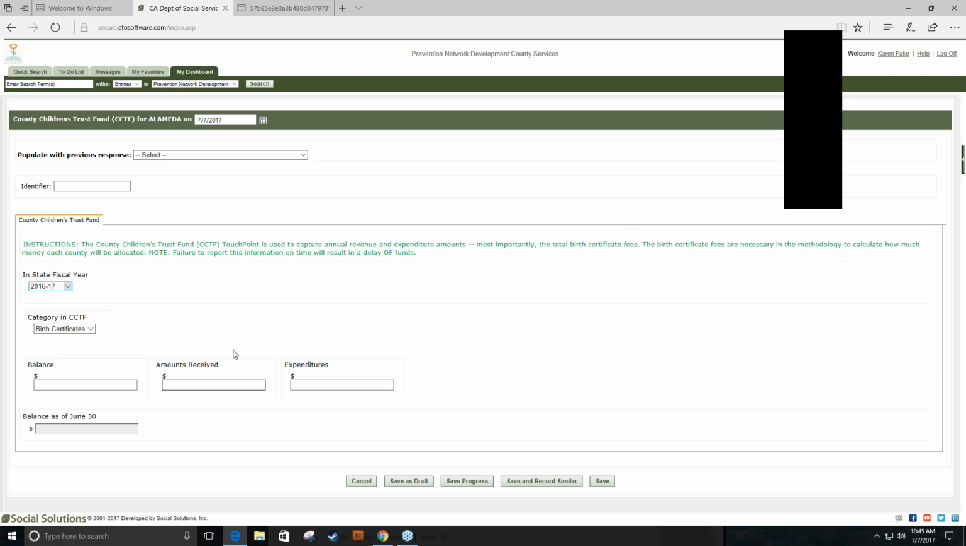So I'm going to put in, and I'm guessing, 35,000. If you know the other data, expenditures, and the balance in your CCTF, you can go ahead and include it. But really, we just need the birth certificate fees at this point to calculate what you'll be receiving in your CBCAP funds. Okay, so that's why we really need this.